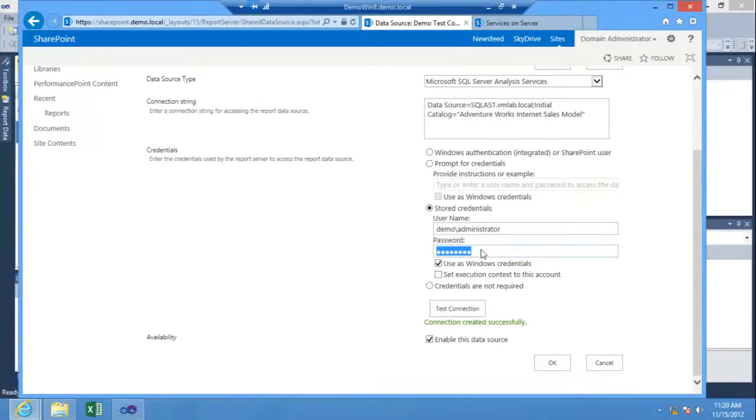Now this time, what I'm going to do is change this, and I'm going to try to connect using Bob, and then I'm going to say set execution context to this account, and I'm going to show you what that looks like and what this means. So I'm going to come back. I'm going to change this because it's a little bit easier to see.